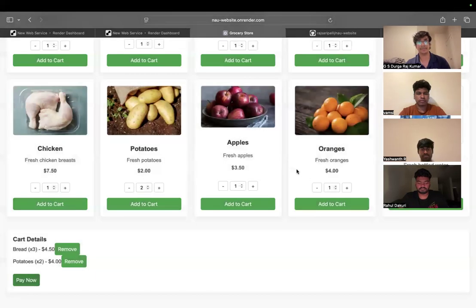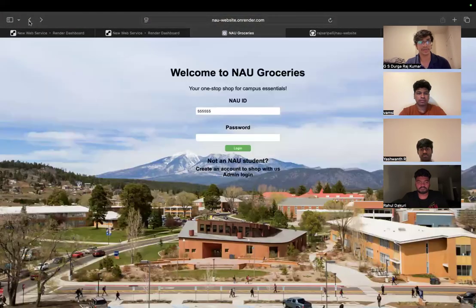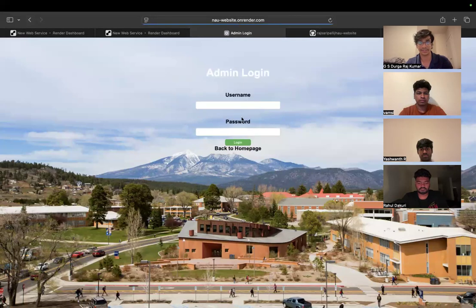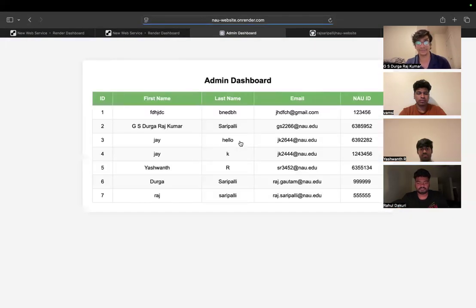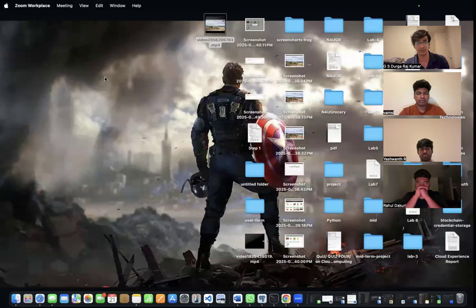We also had an admin page for this. Let's go to the admin page and test it. These are the admin credentials which were created in the code. These are the details, and this is the user I created just now with the NAU ID. So this shows the complete working of the final project. Now let's go to the parts of the code.